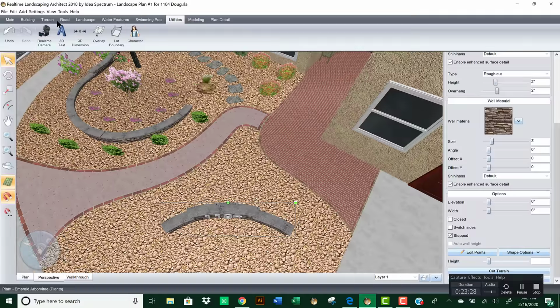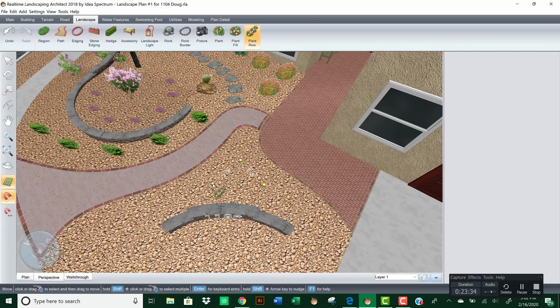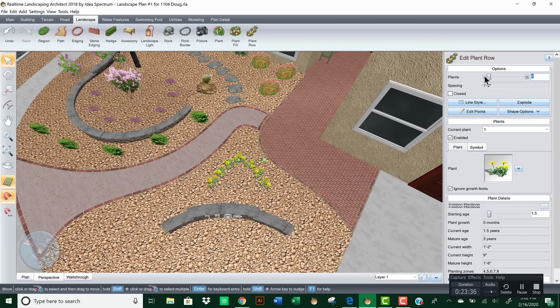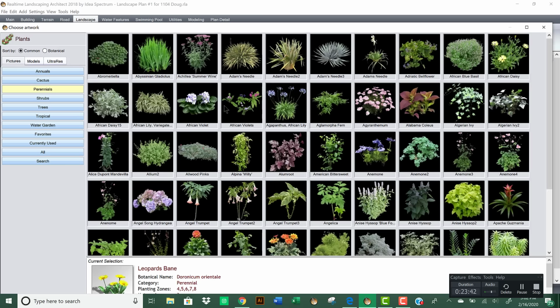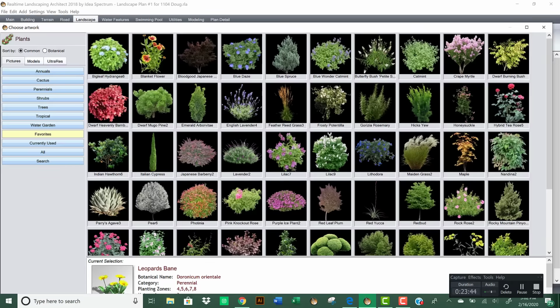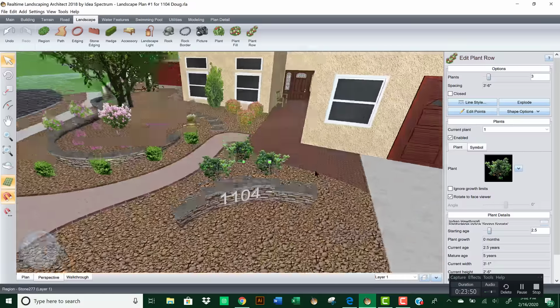Now let's do our handy dandy landscape tool. Drop in 1, 2, 3 plants. Let's do some in our favorites list as well. We will do just some Indian hawthorns. We'll throw those in. We'll see what that looks like.